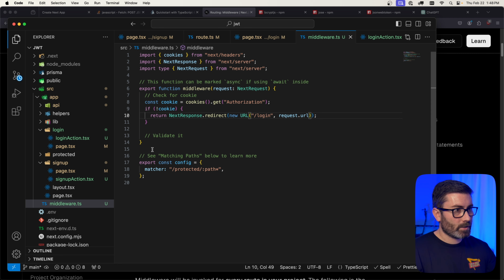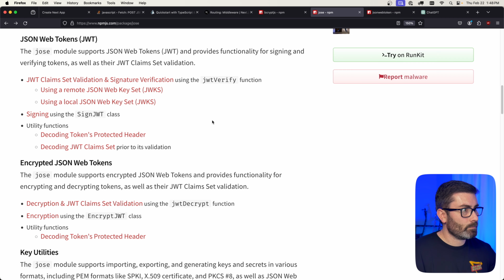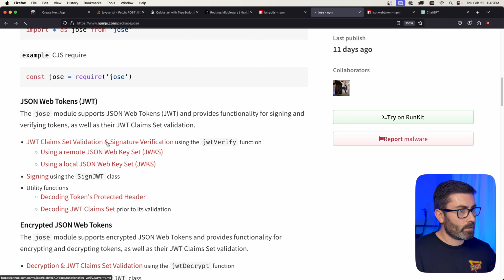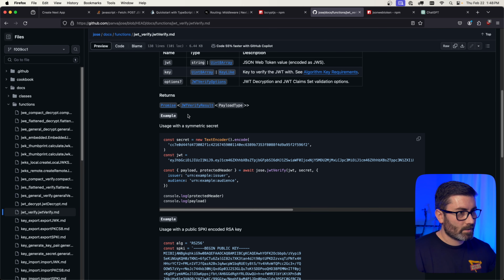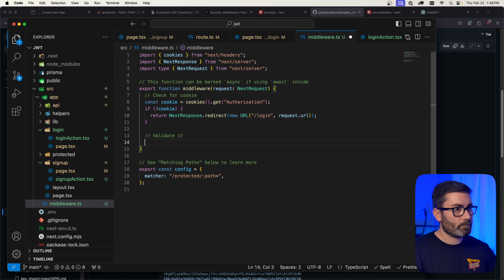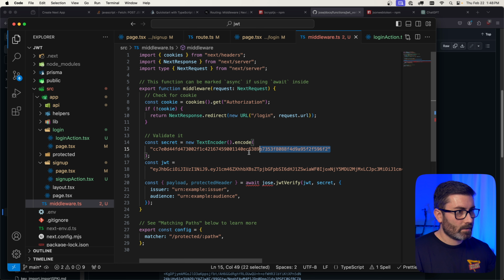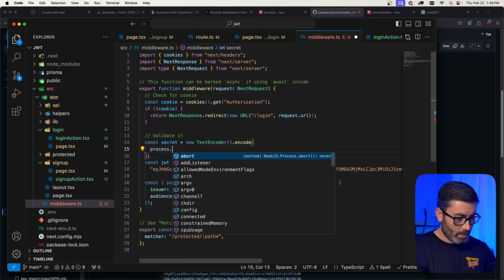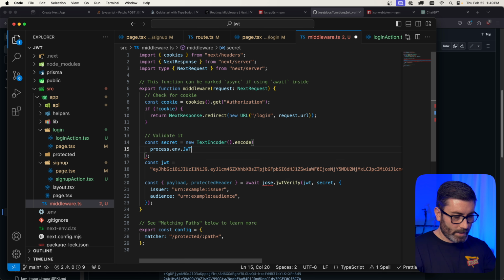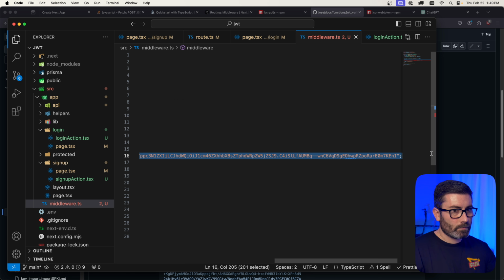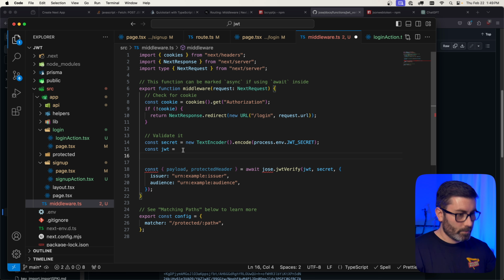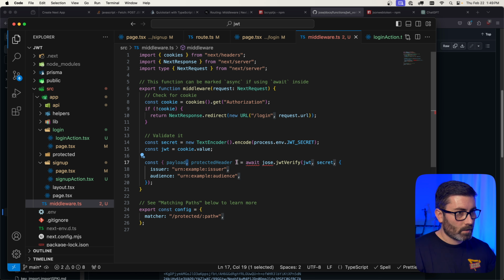And then if there is a cookie, we've got to validate it. So let's see how to do that. This time we want this guy up here, and they give us an example down here. So let's copy all this and paste it in. Our secret is an environment variable, so let's go process.env dot, and ours was JWT secret. And then our JWT token is the cookie.value. Like that. I don't care about the header, but I do want the payload.